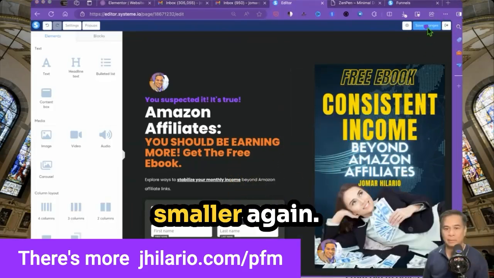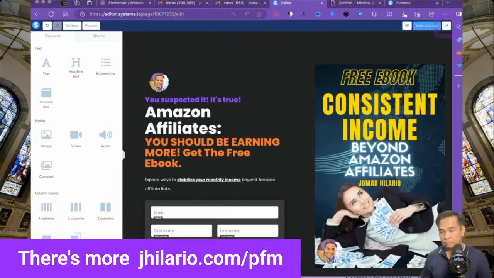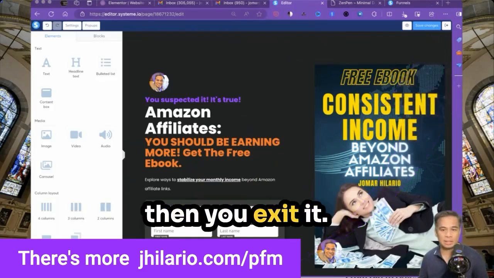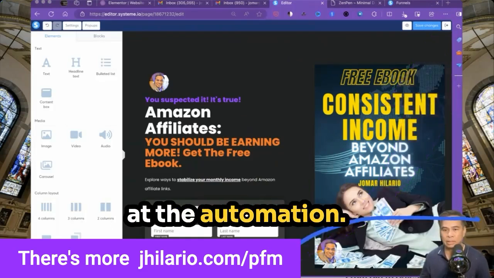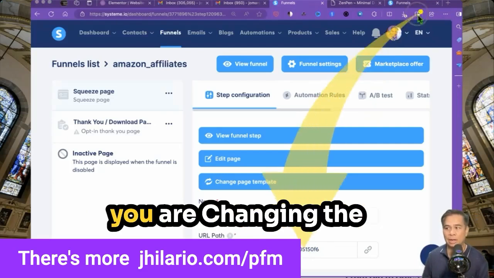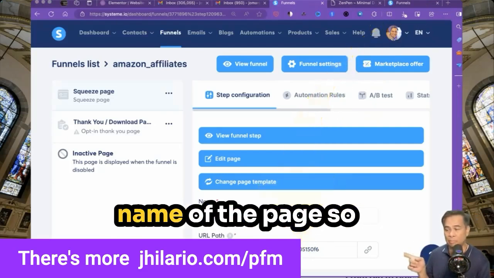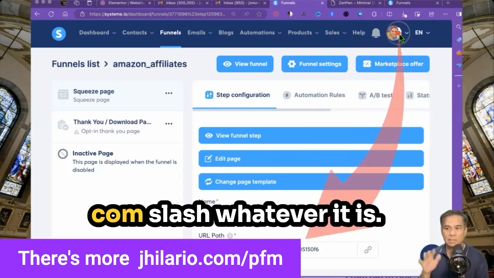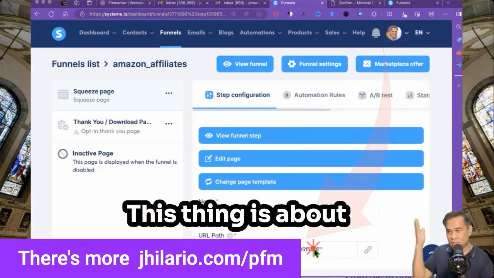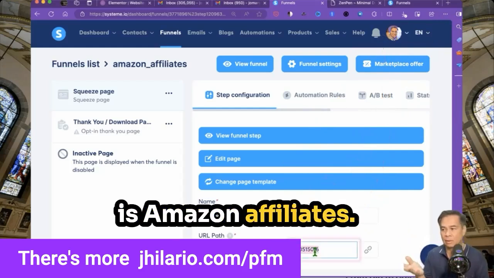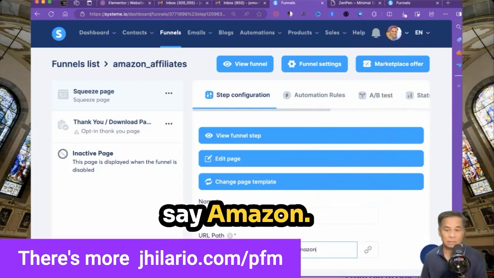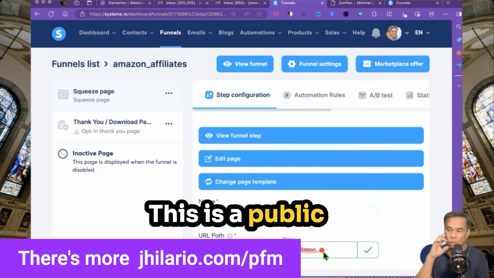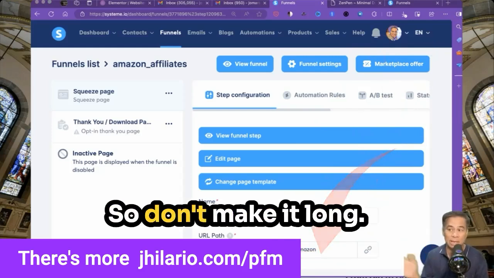I'm going to make myself smaller again. So you save it and then you exit it. And now take a look at the automation. Before you go to the automation, make sure you are changing the name of the page so you can remember it. So mine is awesome.jhilar.com/ whatever this thing is about, Amazon affiliates. Or you can just say Amazon. In my case, I just use Amazon. This is the public face. This is a public website address that people will see. So don't make it long.